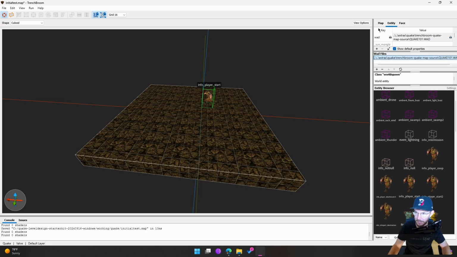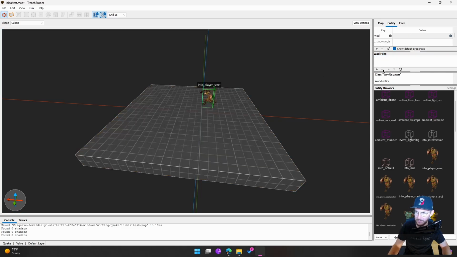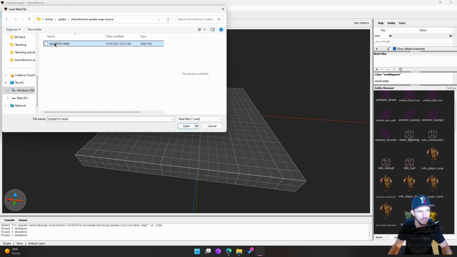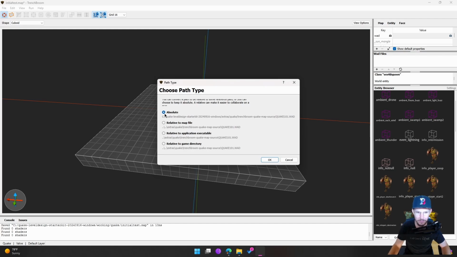I'm going to go back to entity and get on my world spawn entity. I'm going to get rid of this WAD. I'm going to re-add it again, choose the same one, and I'm going to go to... so last time we tried this and it didn't work.